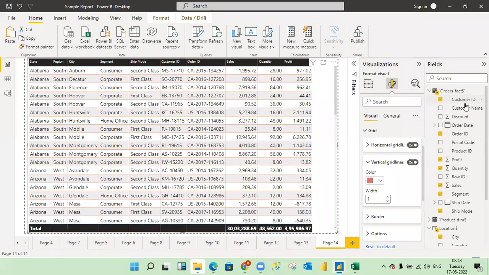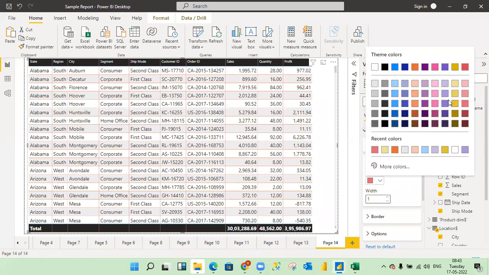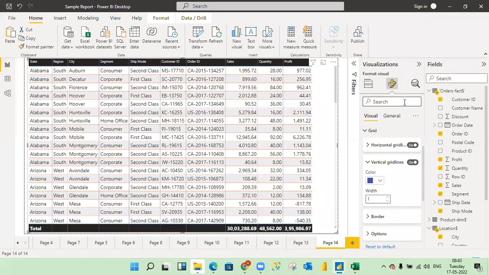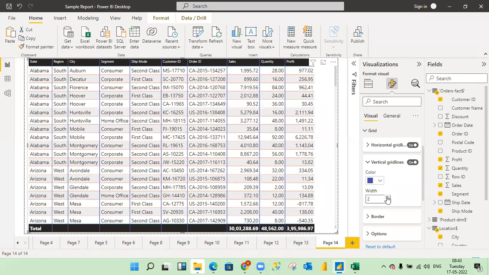Normally we'll use light colors only, but I'm using different thick colors so that they are clearly visible on the screen. I'll put it to blue. You can observe this blue color. So this way we have grid lines: if you want vertical only, you can use vertical, or if you want horizontal, you can use horizontal grid lines.